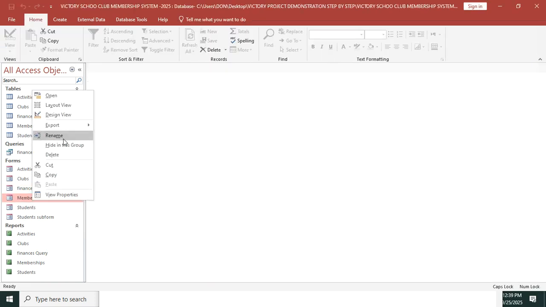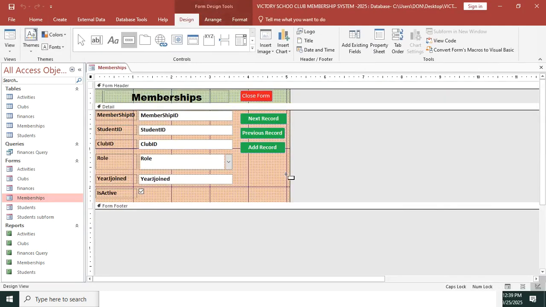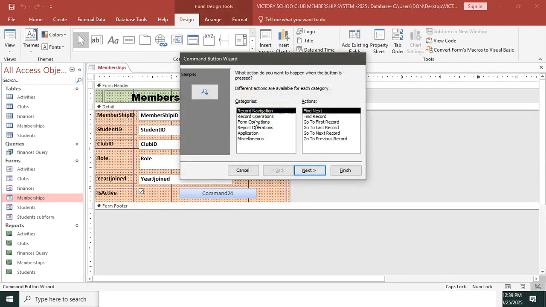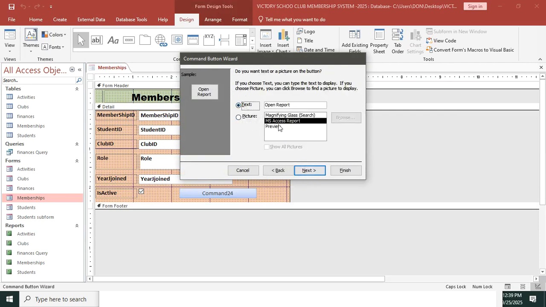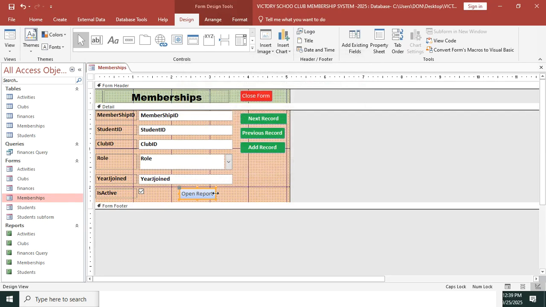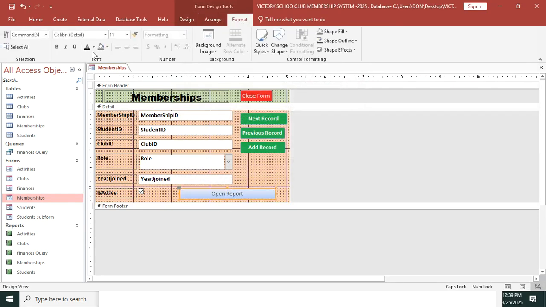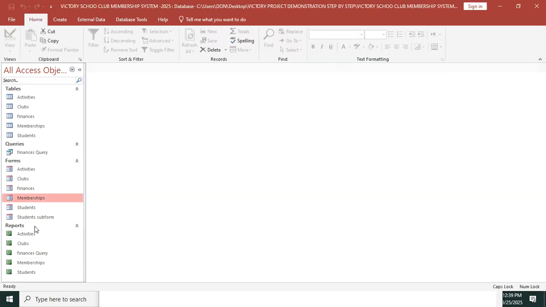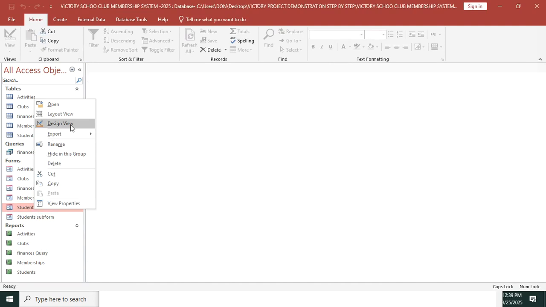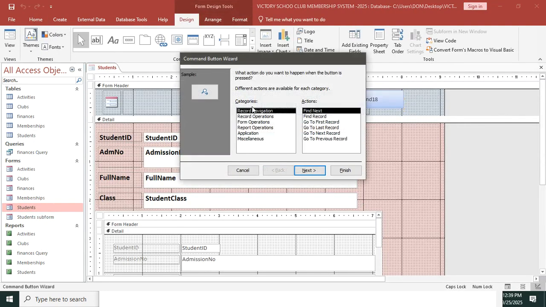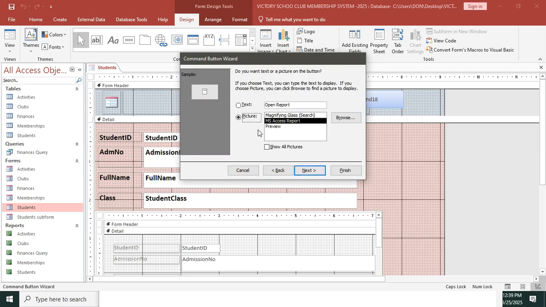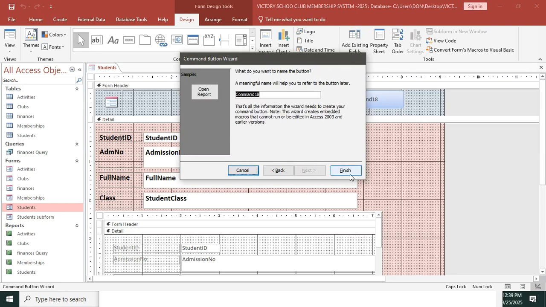Members, membership, go to design view, draw the reports here for members. So report, open report, next, memberships, next, text, next, finish. This one now goes here. Save this one. Then again go to students, right click, go to design view, put the students report here. Go to report, open report, next, students, next, text, next, finish.